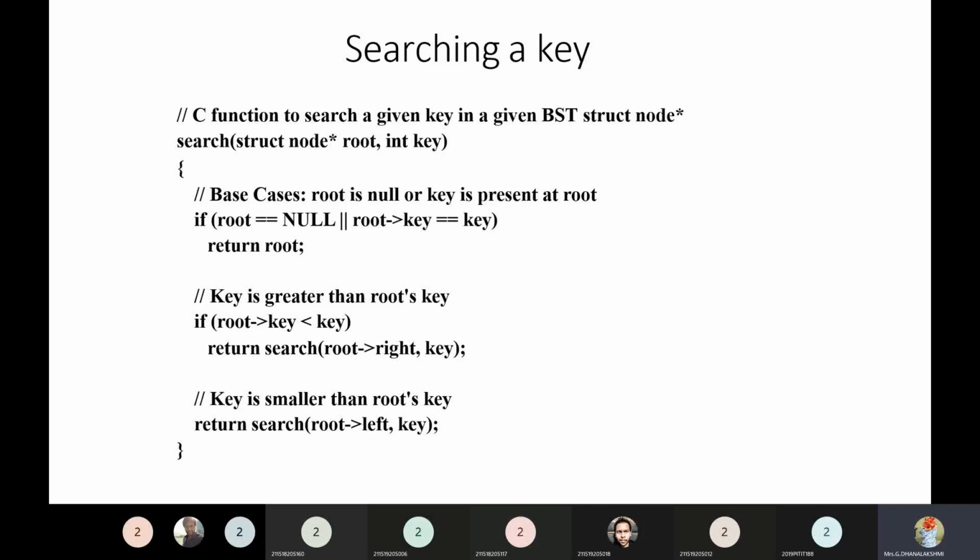Otherwise, if it is greater than the root key... suppose the key we are finding is 4 and our root node value is 8. What to do? We can go for the left hand side. Why? Our key value is less than your root node value. If it is greater, then we can go for the right hand side. So we have only three conditions.